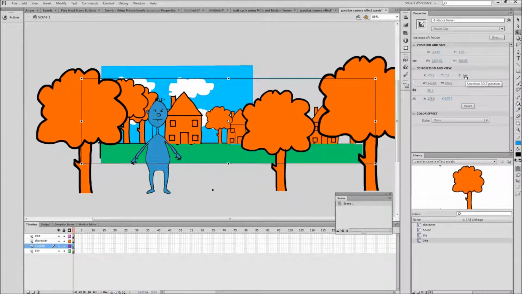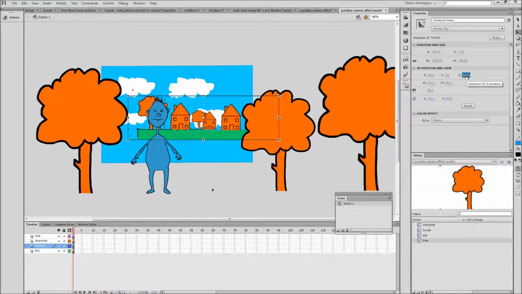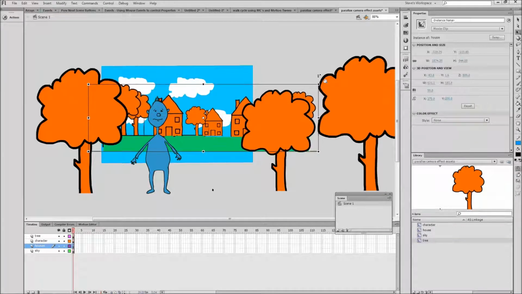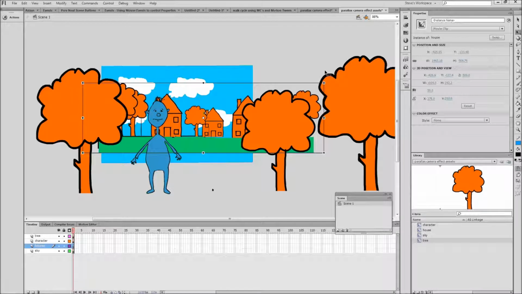In the properties panel, we can click where the Z axis is. We can click on there and change it from 0 to 500, which pushes the houses back into the distance 500 pixels along the Z axis. Okay, now we've pushed it into the distance. It remains 500 pixels into the distance. We just want to resize it so it's back to its original size. Yeah, so we've done that.